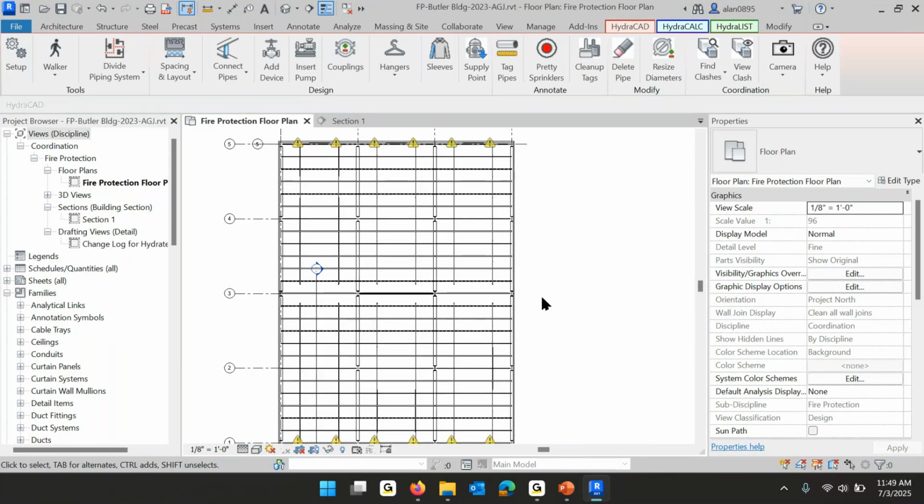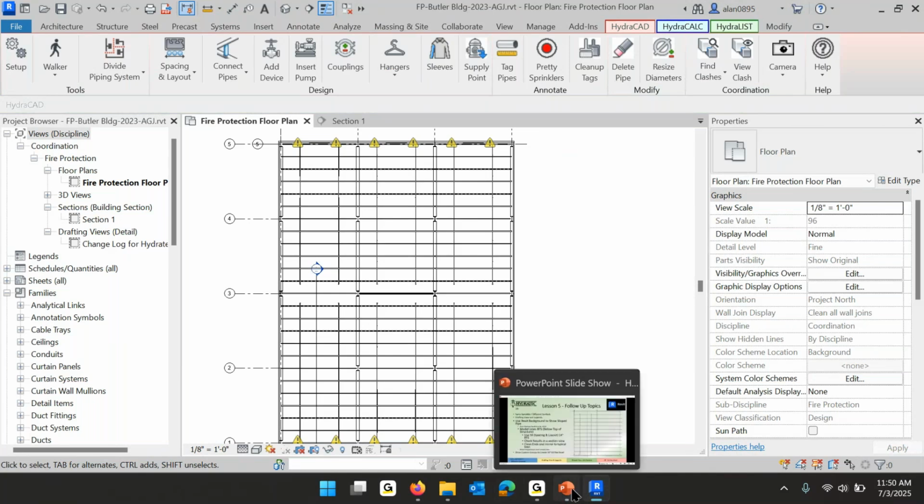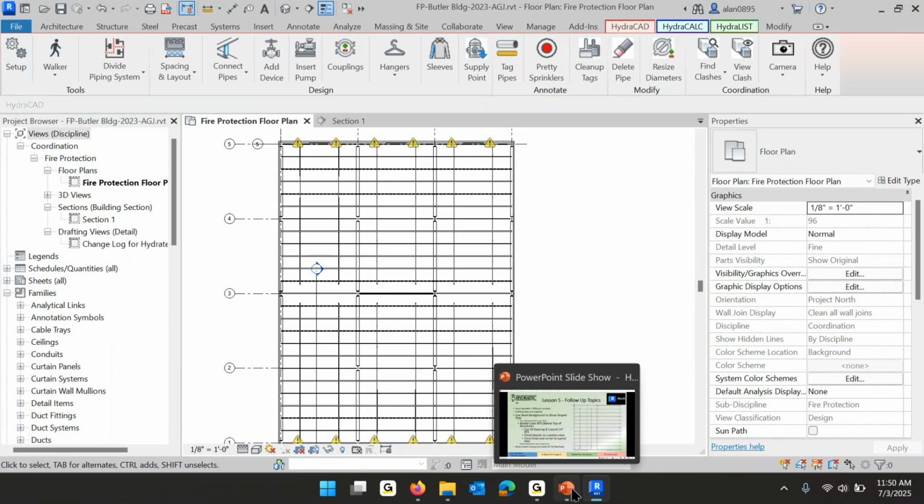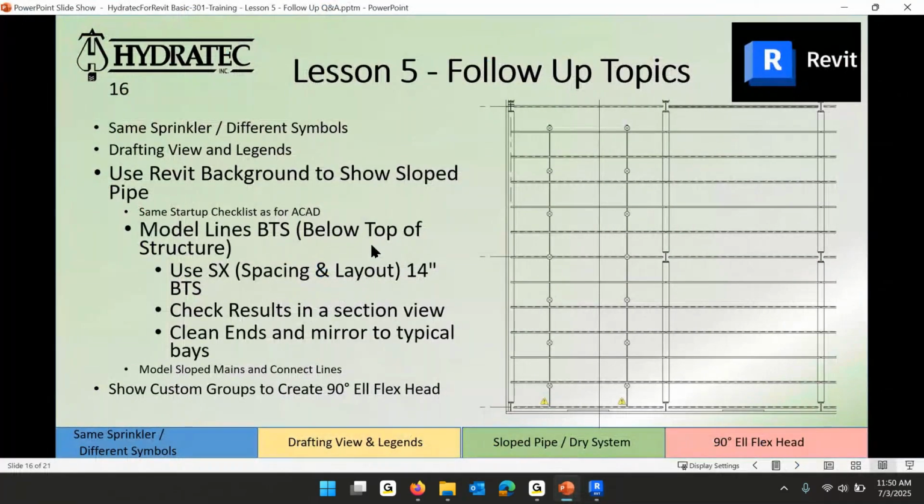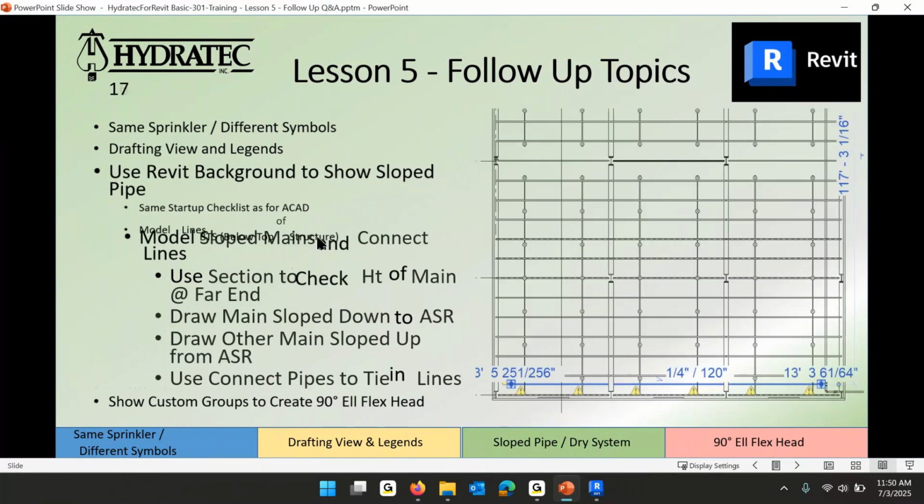And if this were a dry system, they're going to drain just fine. So we're good on that so far. Any questions there? So we did our space below top of steel, we checked it in a section, and then we mirrored it to get it into the rest of the building.